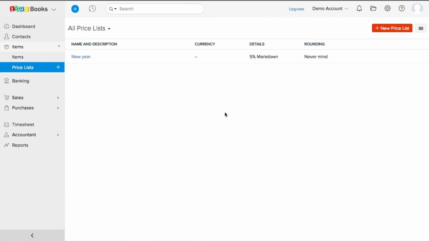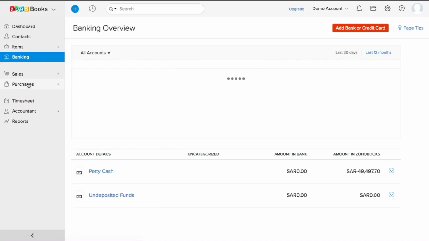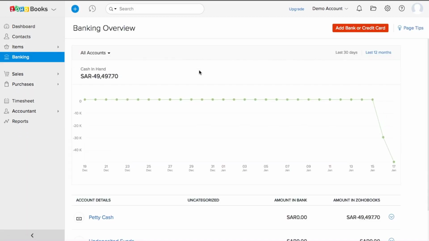Coming down further, you have something called the price list. There are situations in which it is the holiday season and you would like to give your customers a set discount of, let's say, 5% or 100 Saudi Riyals. So this is a price list that I've already created. It's for New Year and I had set a markdown percentage of 5%. So what I can do is apply this price list to my transactions, and automatically the price for those transactions would come down by 5%. So with that, we'll go into the banking section of Zoho Books.